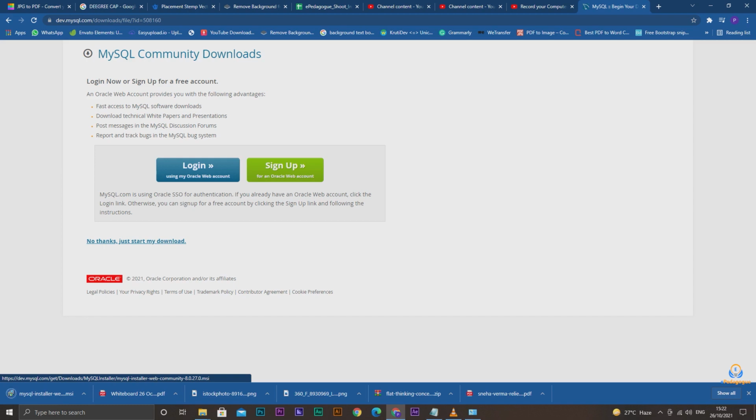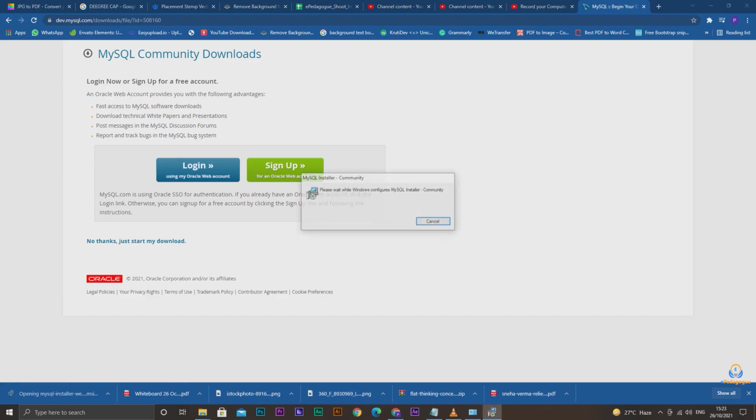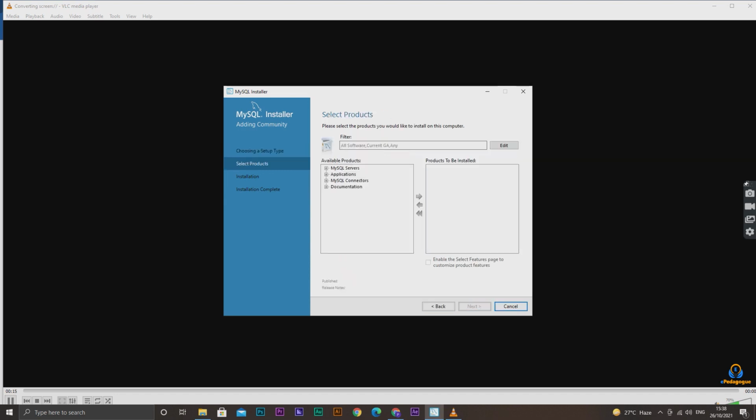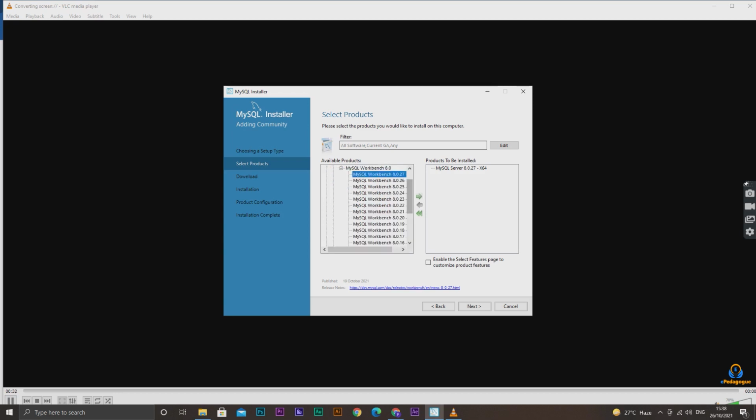When your installer gets downloaded, you have to open this installer. You have to select custom installation. Now in MySQL Installer you have to select the products which you want to install. I am selecting MySQL Server 8.0.27 and I am selecting MySQL Workbench also. So I am selecting the latest one, MySQL Workbench 8.0.27. Now I am selecting one more application, which is MySQL Shell. I am also choosing the latest one, MySQL Shell 8.0.27.